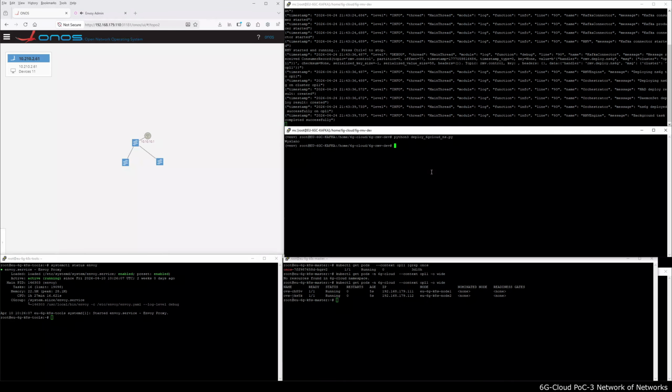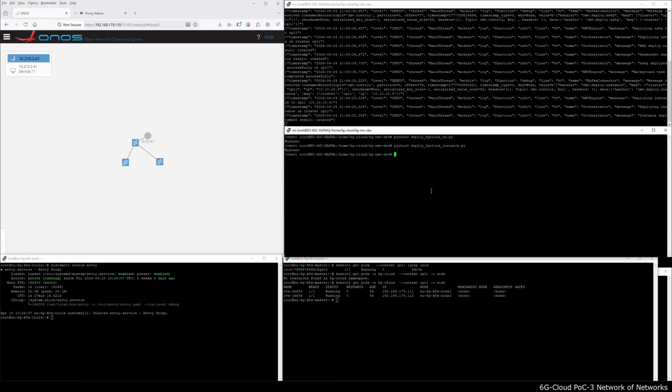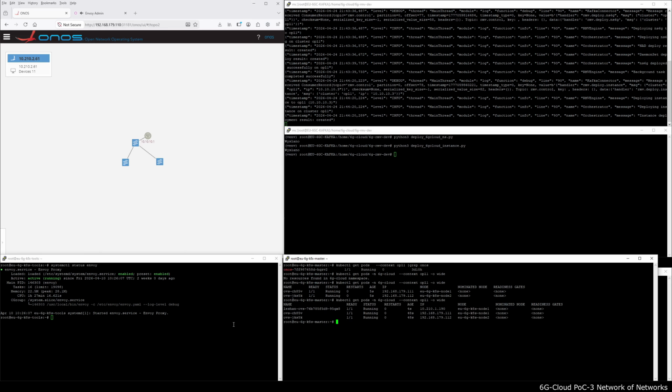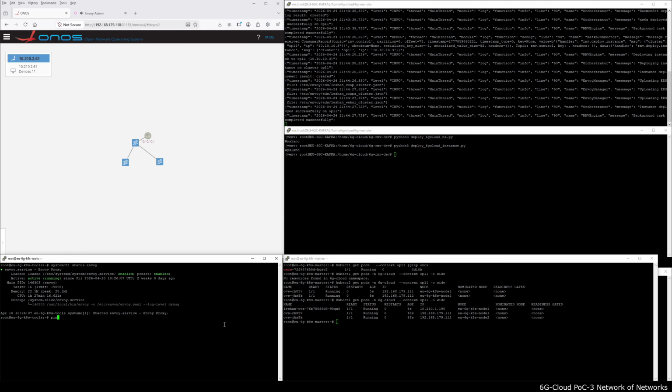Next, we can deploy the pod that we will use for testing. In the ONOS network topology window, we can see the appearance of a new host and its connection to the existing SDN network. It is also possible to perform a ping connection to the test pod deployed in the 6G cluster.